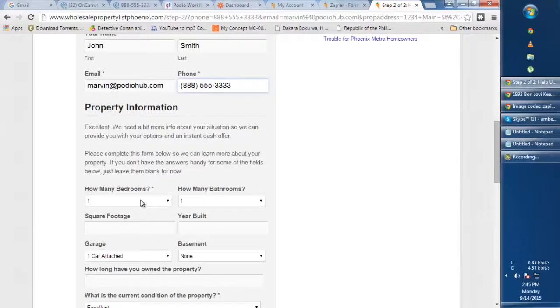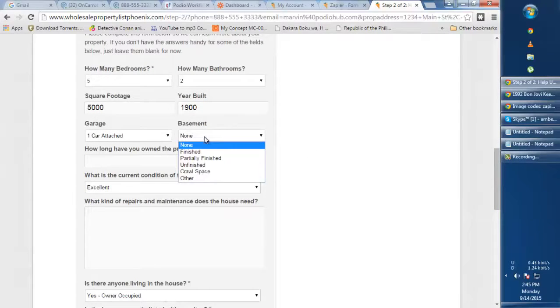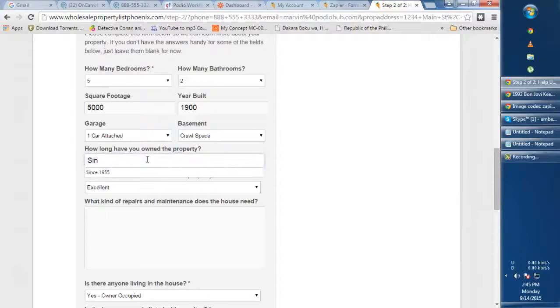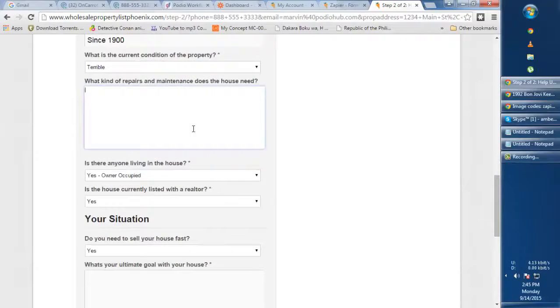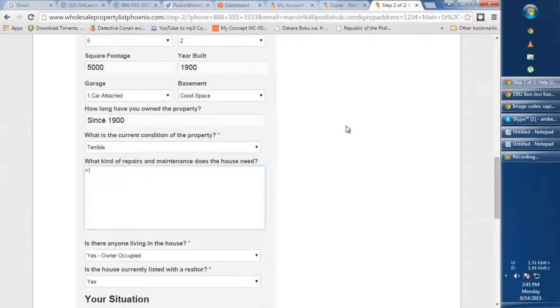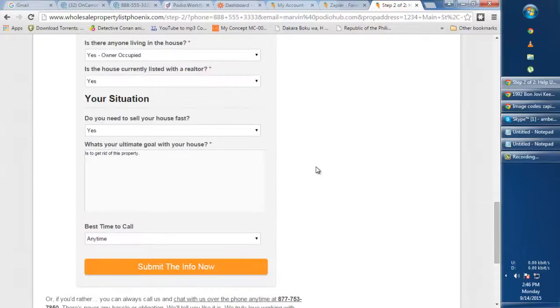How many bedrooms? 5. How many bathrooms? 2. Square footage 5,000, year built 1900, basement crawl space, since 1900, terrible kind of repairs, a lot. My ultimate goal is to get rid of this property. Best time to call anytime, and then I'm going to submit this.